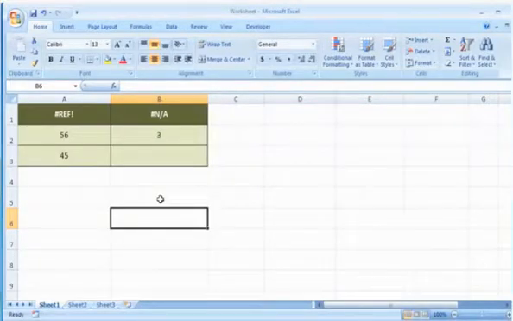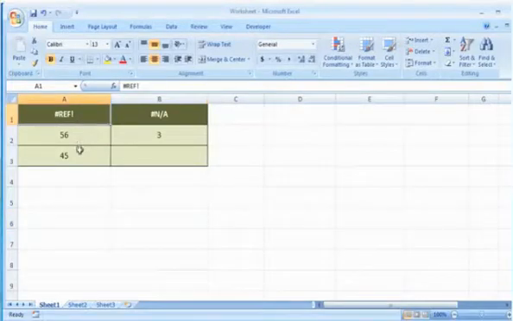The ISERROR function syntax has the following argument. Value, which is the value that you want to test. Value can be a blank or empty cell, error, logical expression, text, number, reference value, or a name referring to any of these that you want to test.